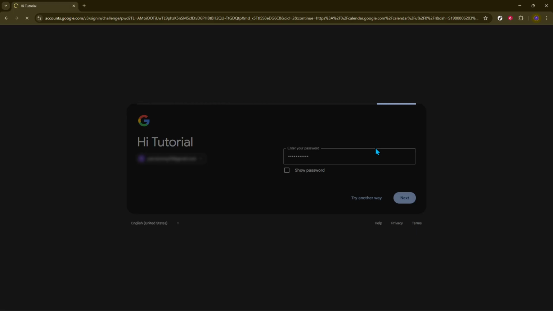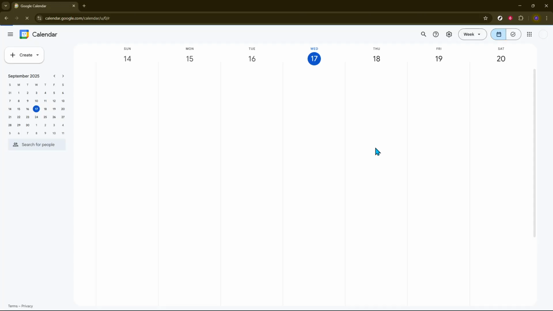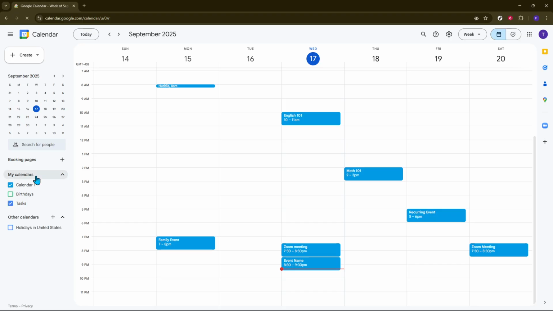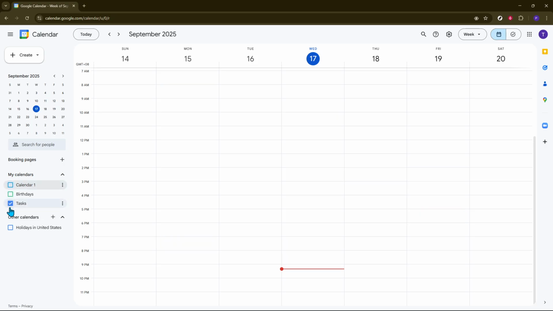Enter details like the calendar name, description, and if you'd like, set the time zone. When you're satisfied with the information, hit Create Calendar. It's worth mentioning that you can assign different colors to each calendar.